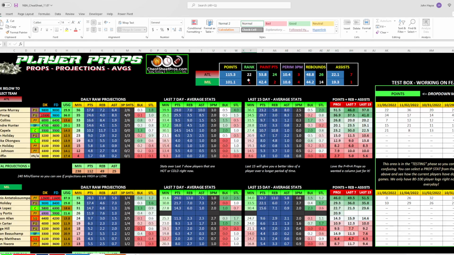And then we have a quick DVP up here at the top, just the last 10 games, so you can see how they rank as overall points, and then points in the paint, perimeter, rebounds, and assists. So rebounds and assists are a big prop. So points, rebounds, assists. And then we got points in the paint and the perimeter, which is 3-point shots made, another one that always jumps out that we look at.